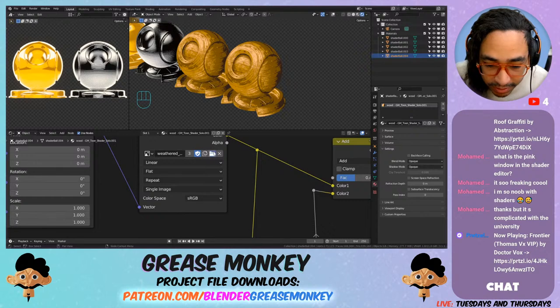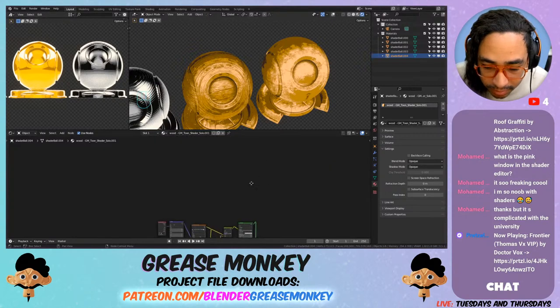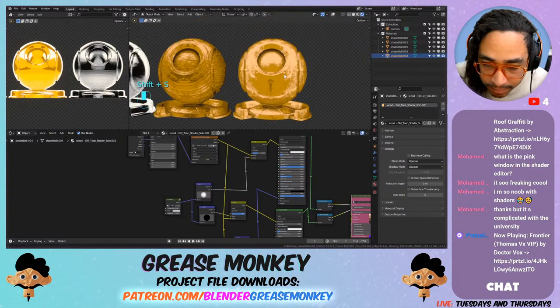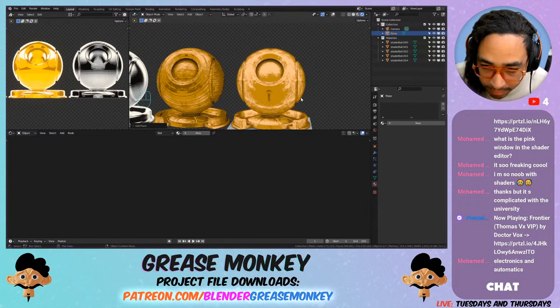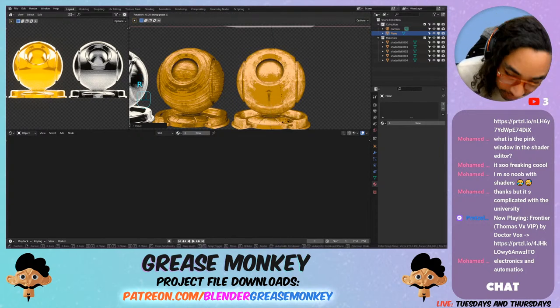All right, let's change this material to this tiled one. I'm also gonna make a plane material here. Bring it up, rotate on the X 90.